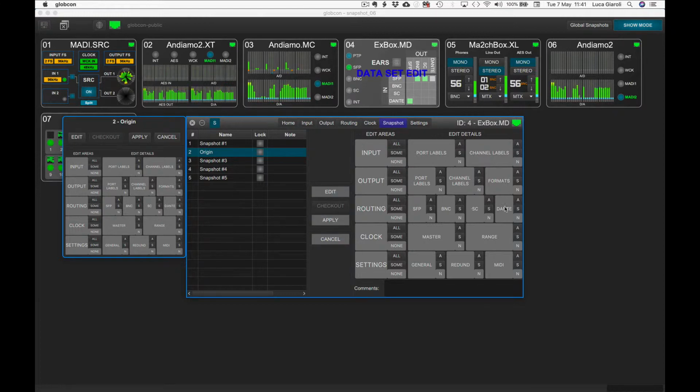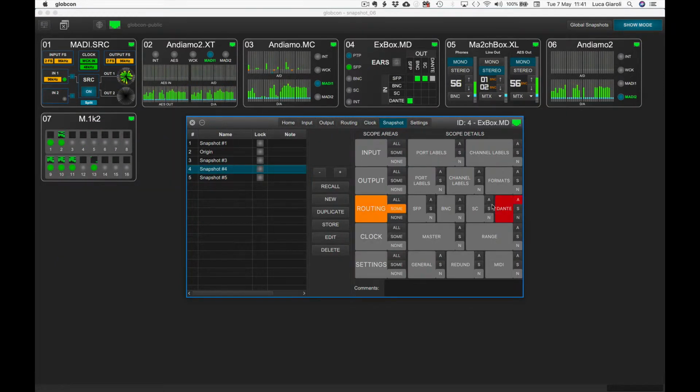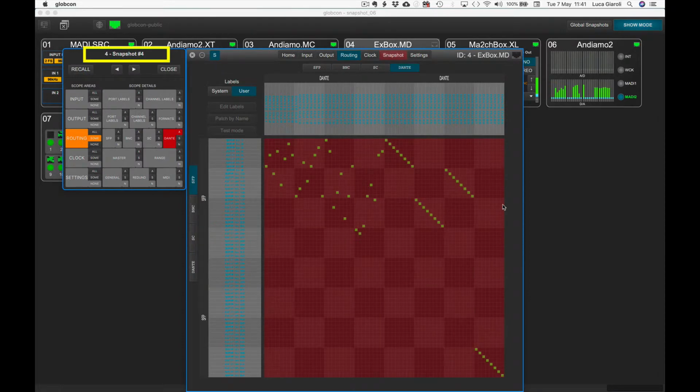We then include the entire Dante details with a click on the relevant All button. We select the last 2 snapshots, our target, and click on Apply. The last 2 snapshots now have the peculiar Dante patch propagated from the snapshot Origin.